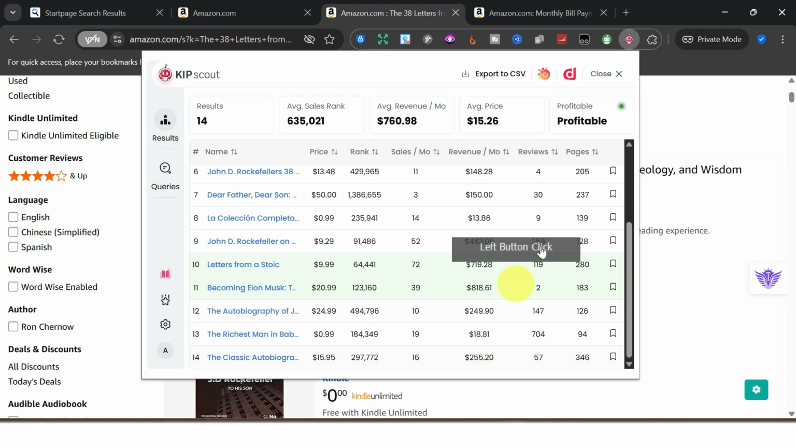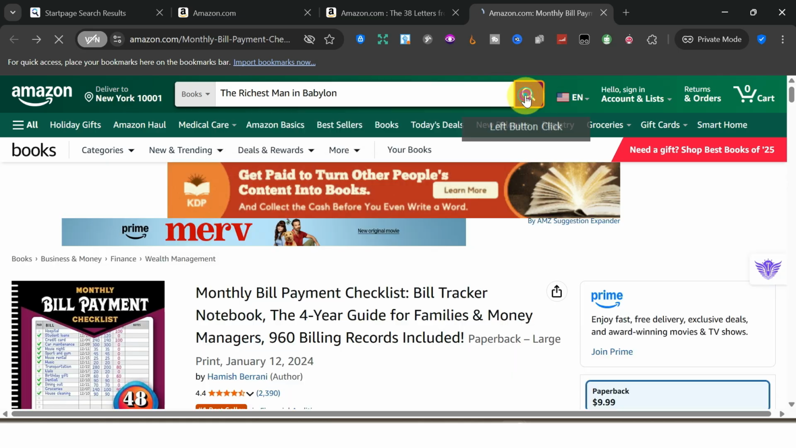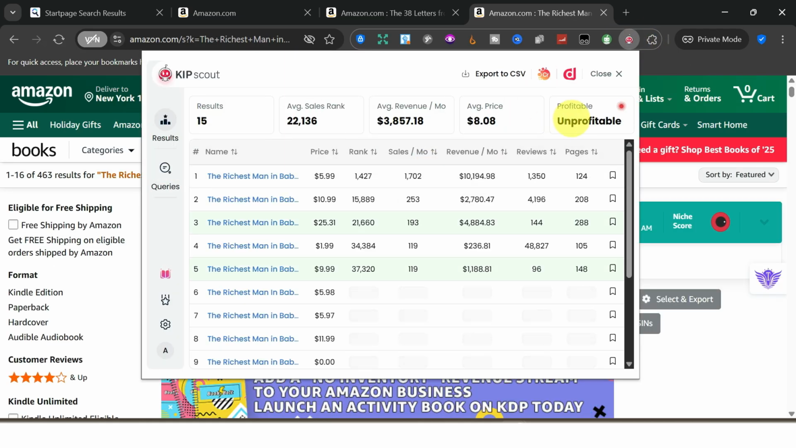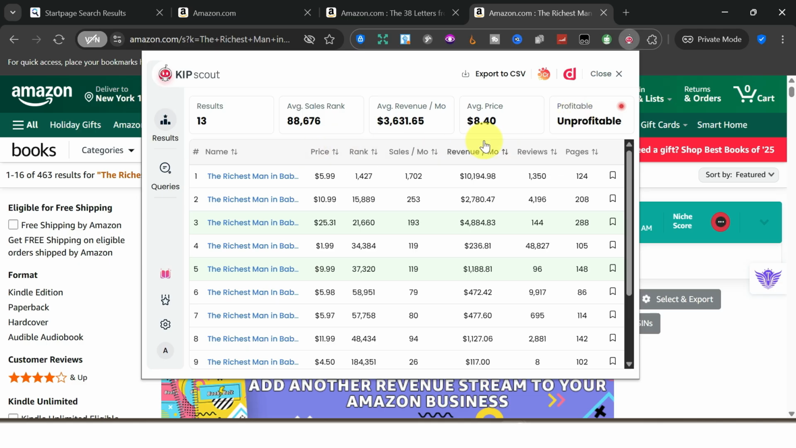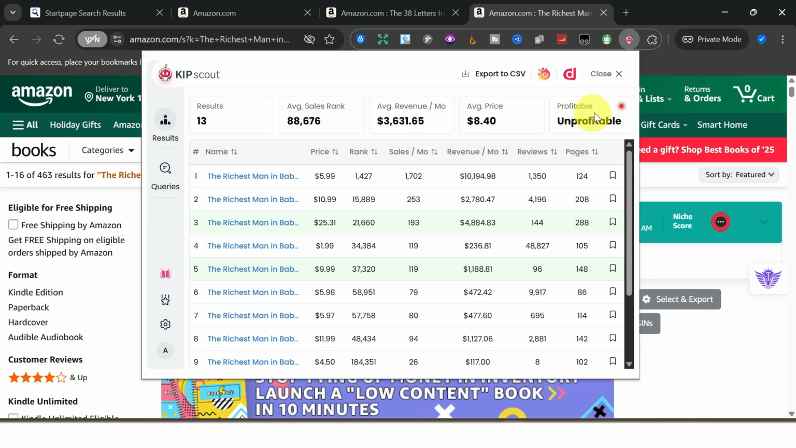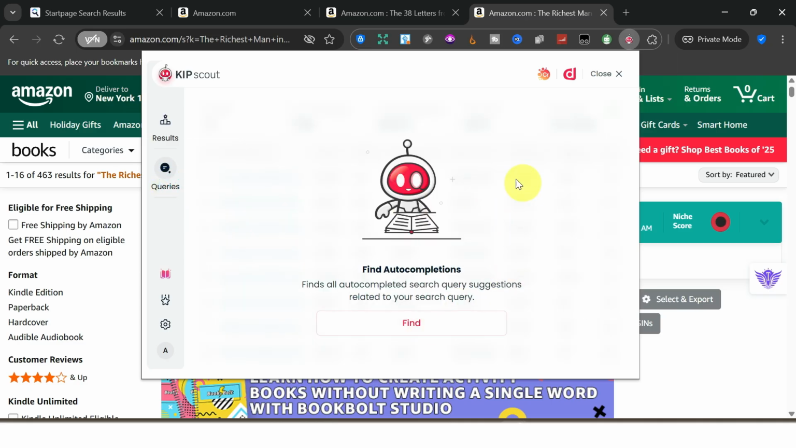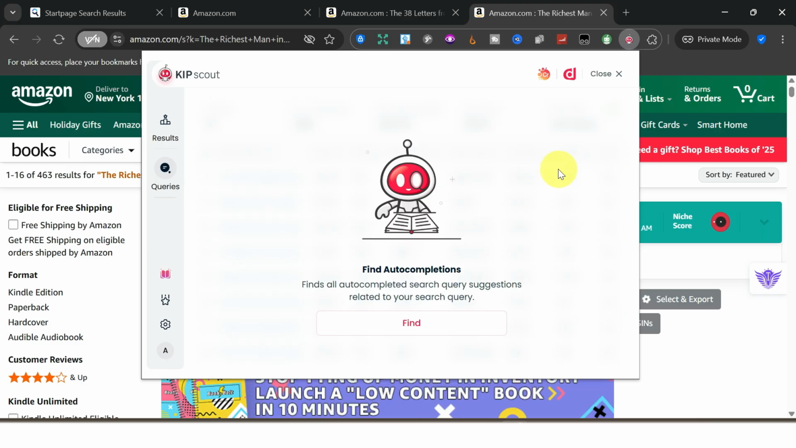I'll go back to my Incognito mode. We just want to check something, okay? I'll come to the Amazon search bar and paste it here, then search. Then come back to your KeepScout. You can see that this one is not even profitable. So make sure that you find a title that is profitable. Take your time and go through it. If you find a profitable title, it will show here. When you click on queries, make sure that what you are seeing is showing profitable. If it's showing unprofitable, please don't work with that particular keyword. Leave it the way it is.